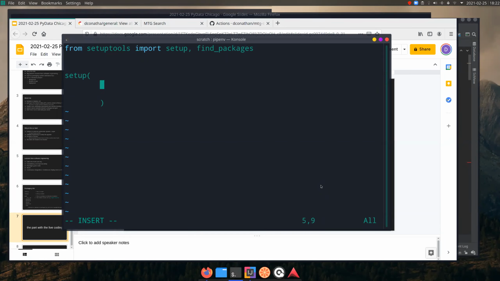And so you call the setup function, and there are lots of arguments you can pass to it, but the essential ones you'll need are name, some package. This is the name of your package. So if you were to publish this to PyPI and make it so other people could pip install your package, they would pip install what the name is here. So pip install some package. So this would have to be unique.